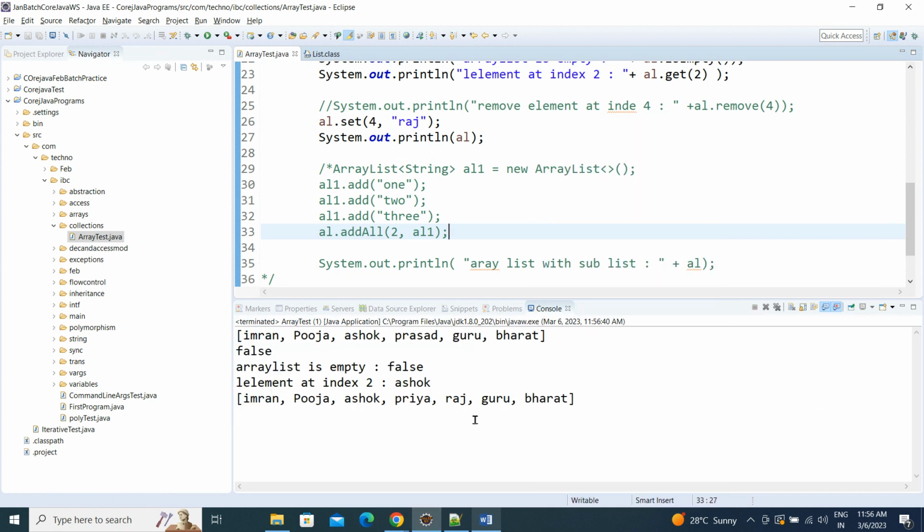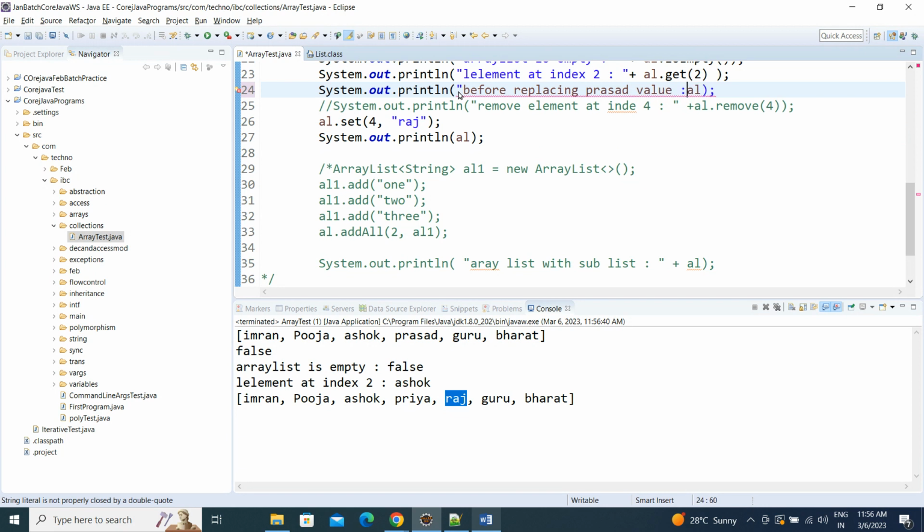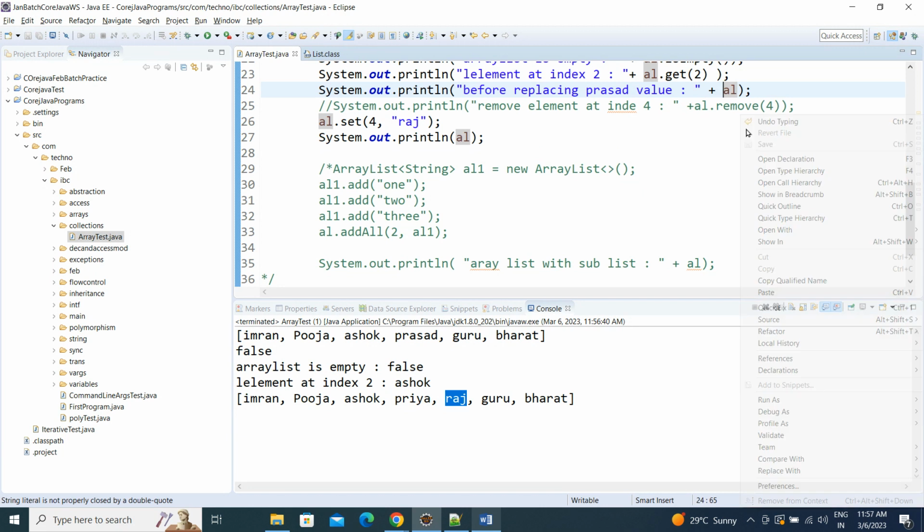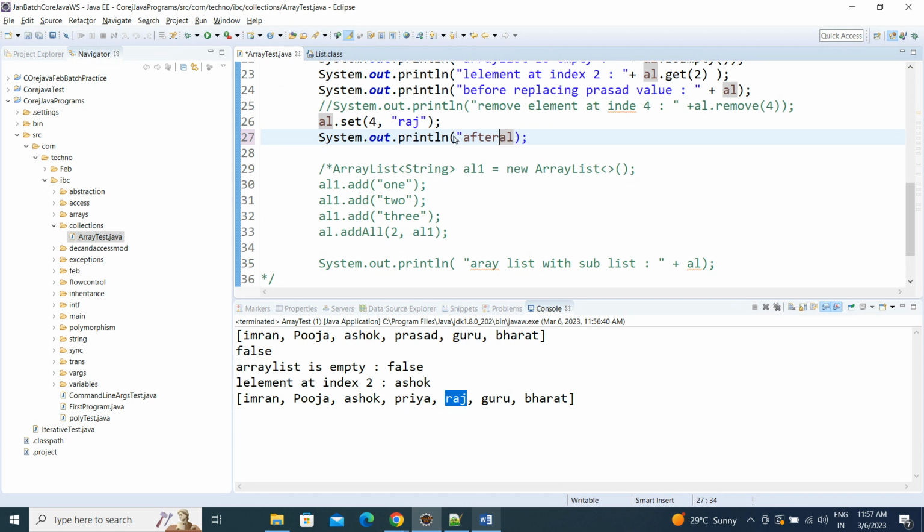If you want, you can print before this, see what it is before replacing the Prasad value. Okay, now clear. And print after replacement, after replacement of Prasad with Raj.